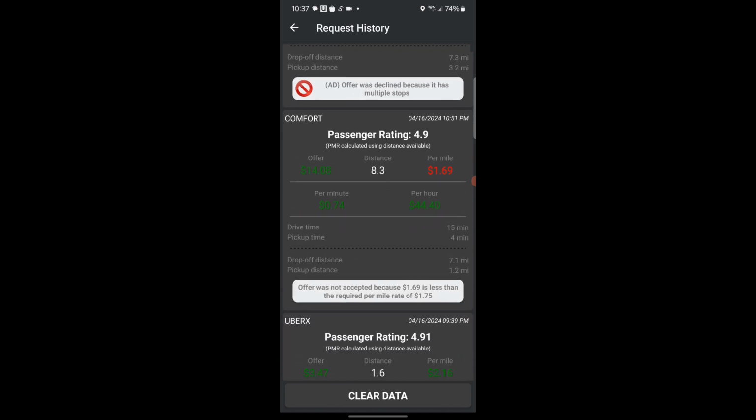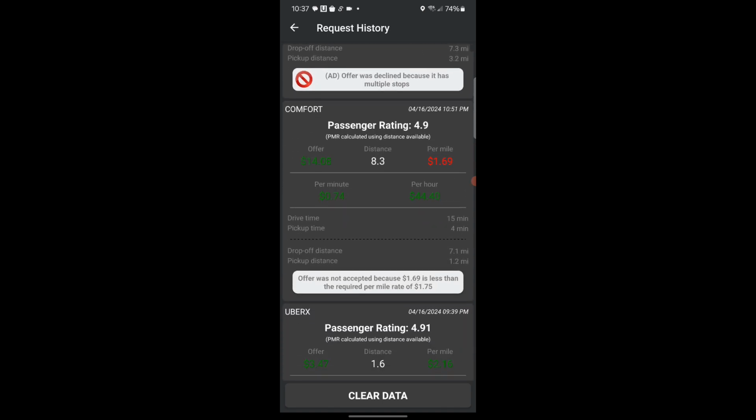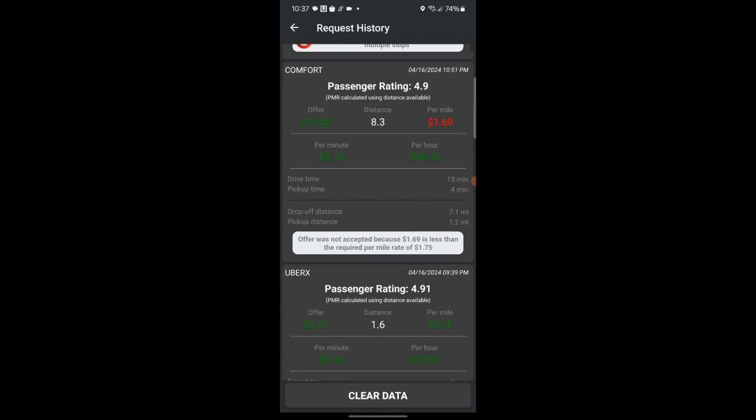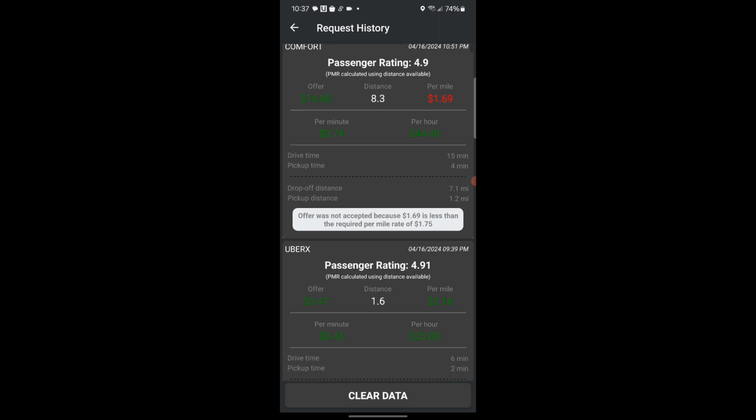So then if we go down here, this one for 1408, it didn't auto decline because the $1.69 is greater than the dollar, but it didn't auto accept it because that's under the 175. So the way that I have it set up, this allows me to make the decision on those rides between those numbers of whether or not I want to do that. So that's how this works out.